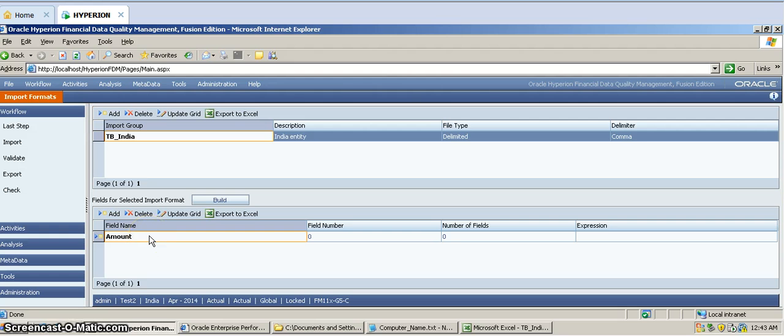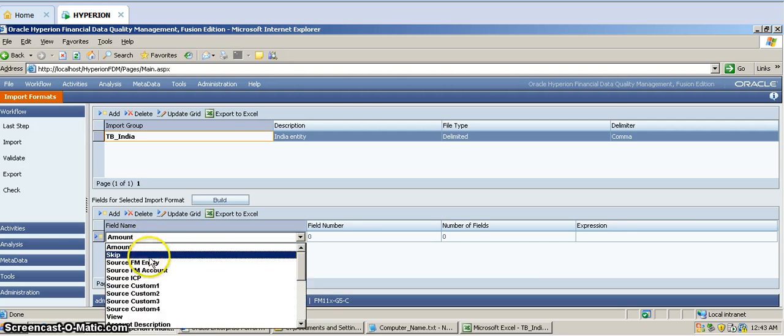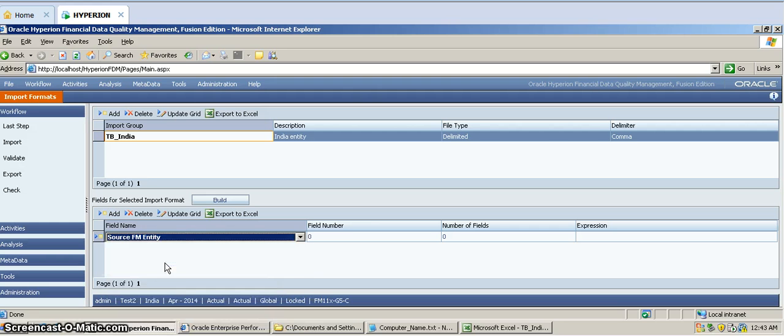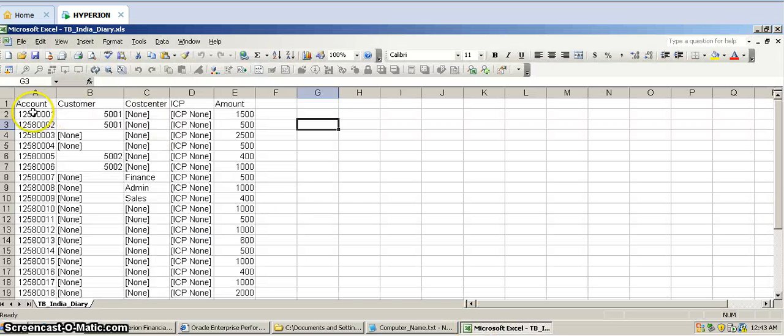If we double click here, you can see the first one is the amount, and the second one is skip. The third one I am taking as source FM entity. So if you clearly observe whether the source FM entity is existing in the data file: first column, second column, fourth column, fifth column, in any column there is no source FM entity.